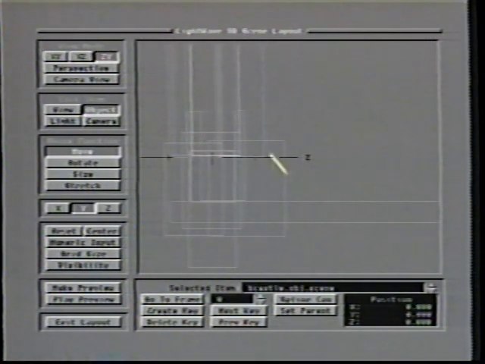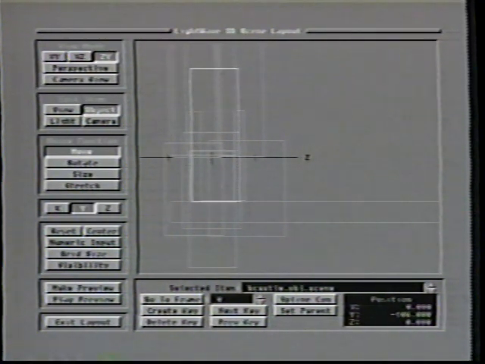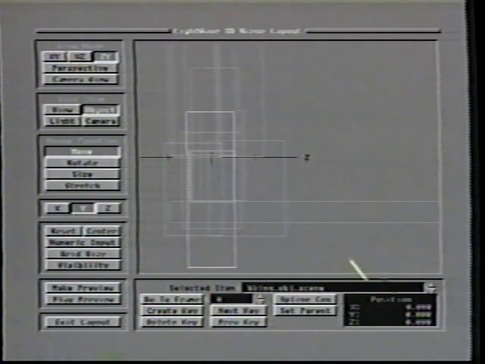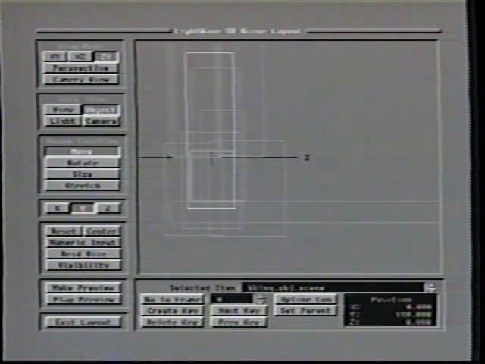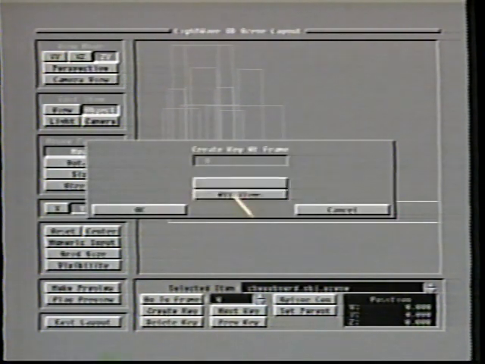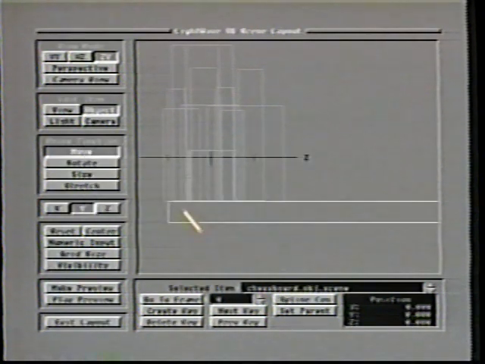Now let's do the next one, the black castle. We'll move that down. Now we haven't started the horizontal positioning yet, but we've got to get everything lined up for the top. There, now we're back to the chessboard. What I want to do now is create a keyframe, and lock all of these into position so they won't move off their y-axis. So I select create key, and I want to do all items. So I click on OK. Now everything is locked in here.